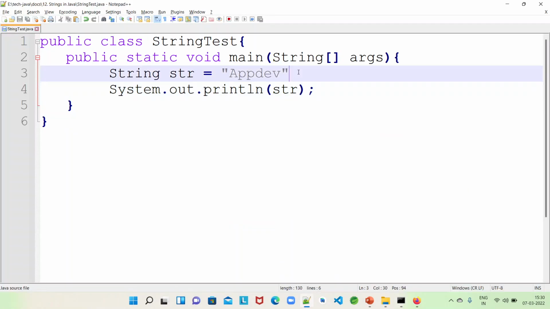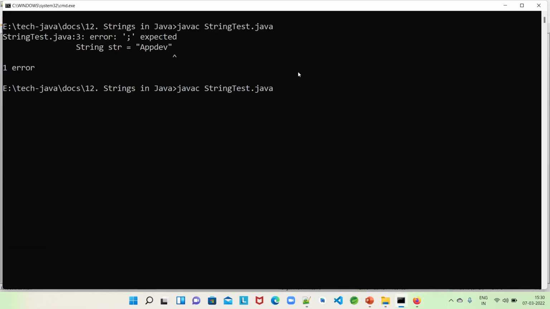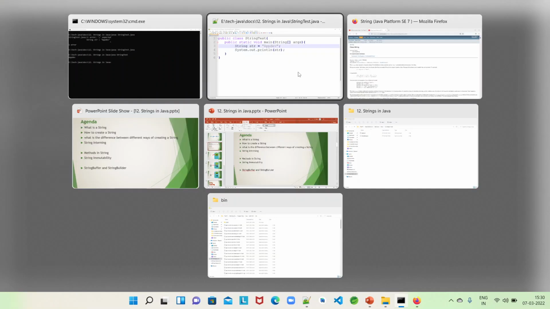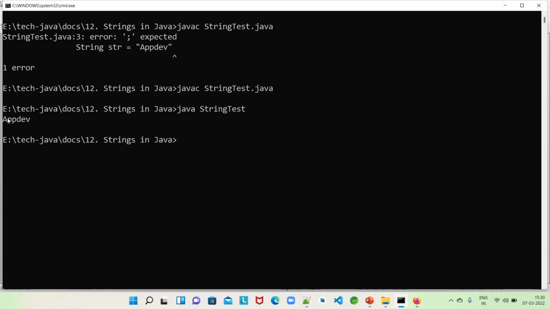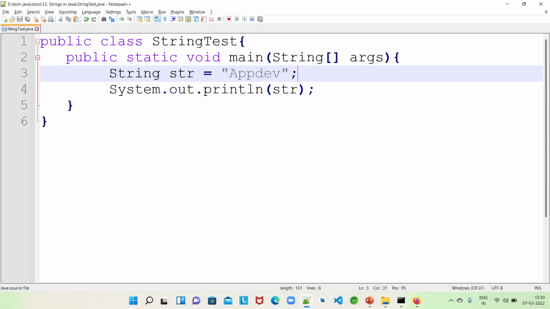Okay, I have to use a semicolon here. See, so it is printing, right? It is printing the output, the string contents. So this is one way to create a string in Java by using an assignment operator.